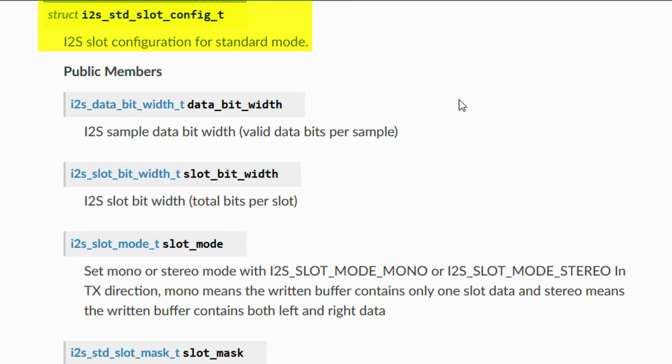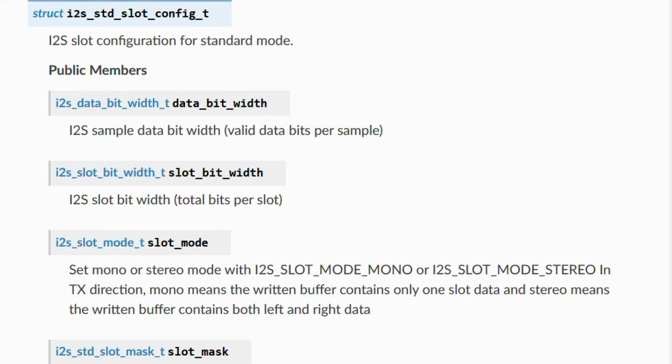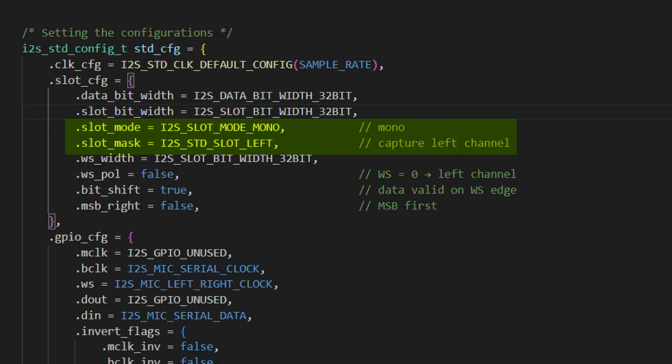This structure has several important members. The first one is data bit width, which represents the number of valid data bits per sample. Then we have slot bit width, which represents the total number of bits per slot, left or right. We again set this to 32 bits because that's what the microphone actually transmits after padding. Next, we set the slot mode to mono and the slot mask to the left slot.